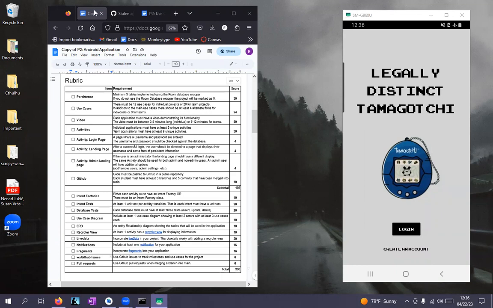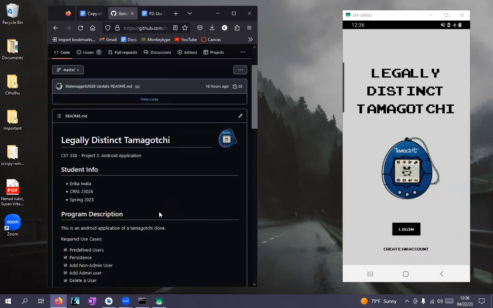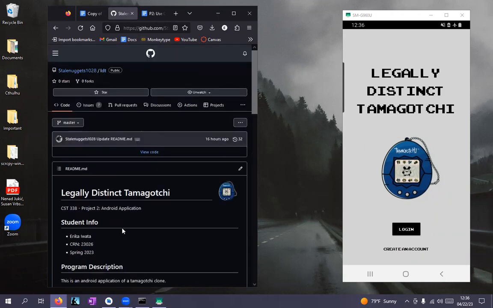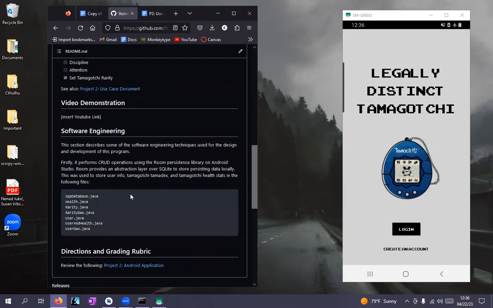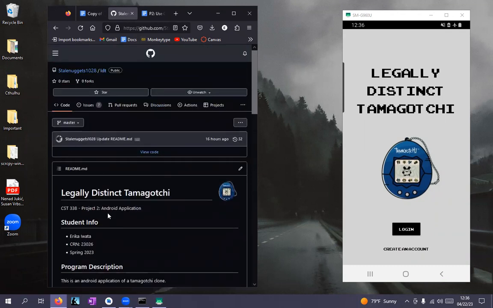So, for my project, I decided to work on a Tamagotchi clone. I called it Legally Distinct Tamagotchi after we worked on Legally Distinct Pocket Monsters for project 1. And this is my GitHub page. This is just the README with some basic information about my project.